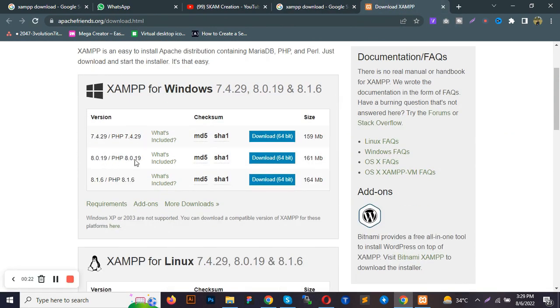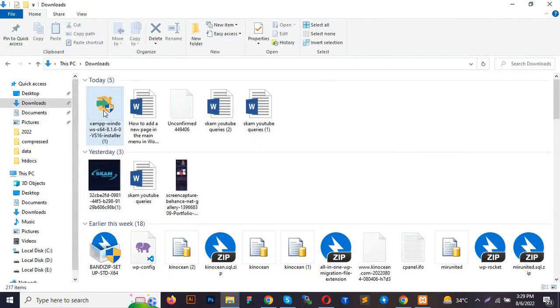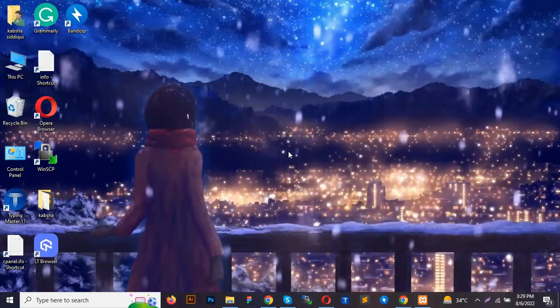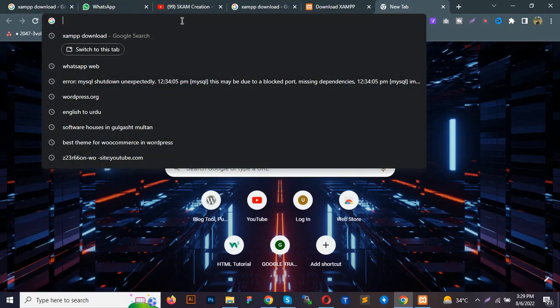Here are 3 versions. You can download any of these. I prefer the latest one, so I will go with it. After downloading, open this setup as an administrator and then install it. I already have Xampp installed, so I will skip this step.